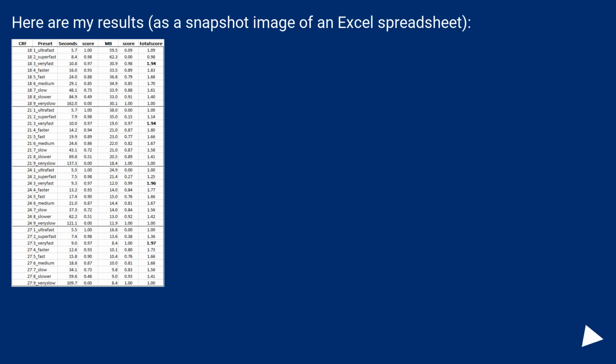Here are my results, as a snapshot image of an Excel spreadsheet. Here is the Excel spreadsheet as CSV text.